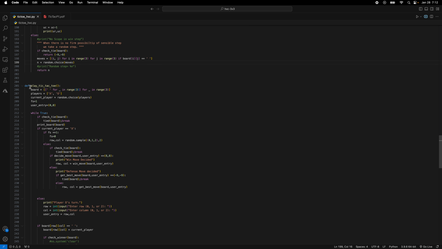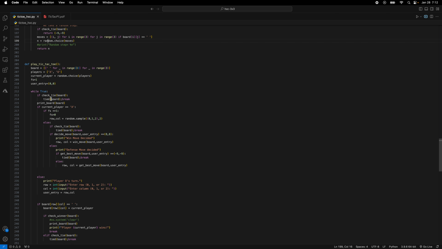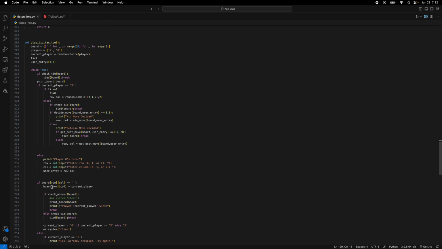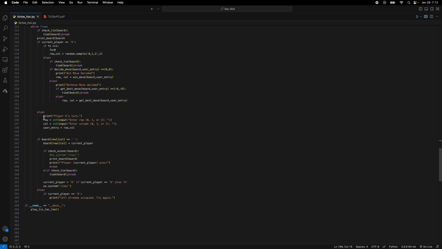Then we have the method of play tic-tac-toe, which is the main function, we can say. Here we have a loop. We are running a loop where the computer and the human take turns, and we have conditions which navigate into a certain situation and try to make a particular decision about what to do next. We have a few lines that are a part of the user's entry.